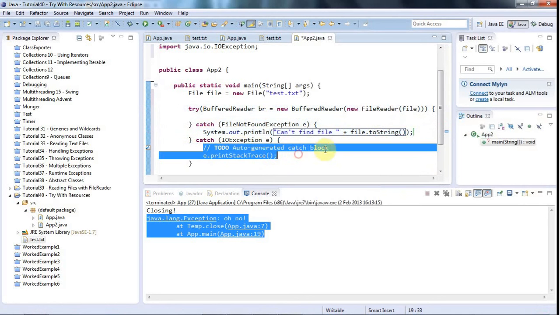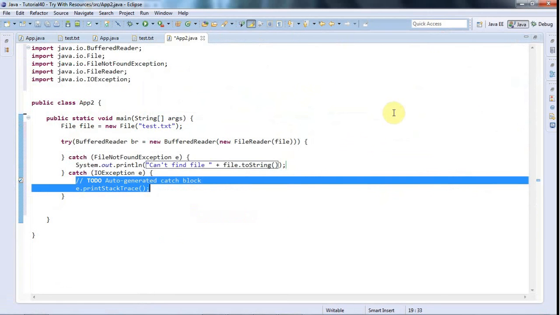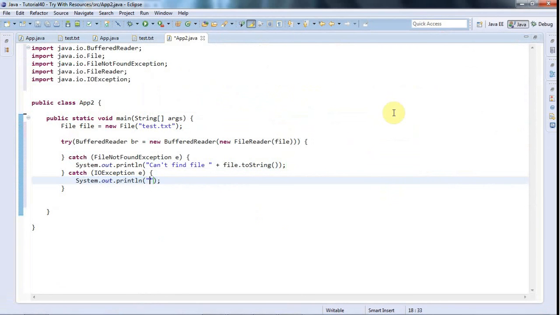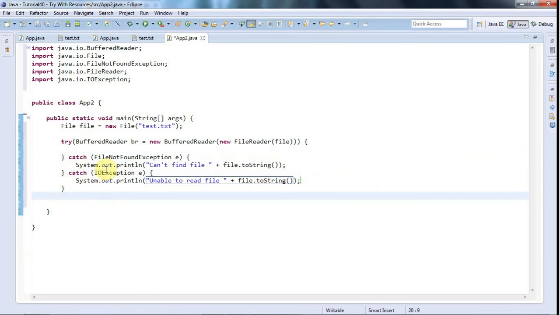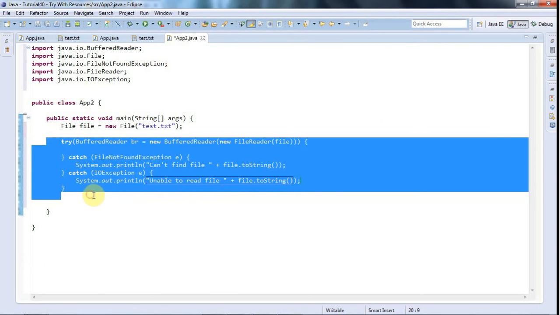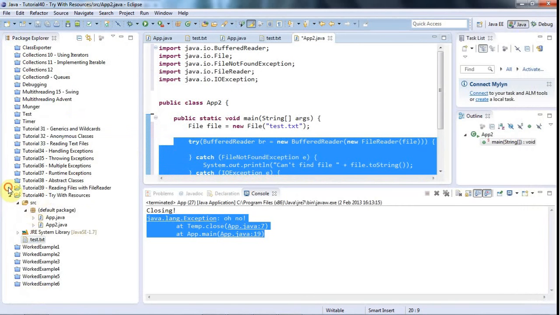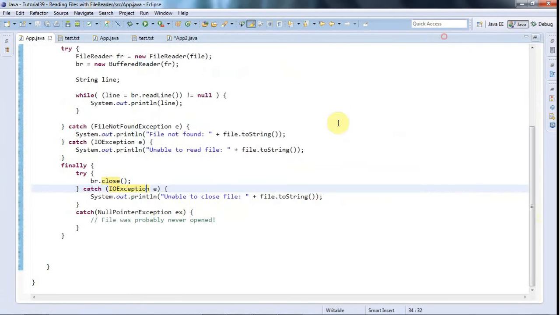If this executes, it could be because we can't close the file, but the most likely cause is that we couldn't read the file properly. So let's put here unable to read file, and file.toString. I think this error message is going to come out even if we're unable to close the file, and the user doesn't really care if the file can't be closed. They only really care usually if it can't be read, but not much to be done about that. You see how succinct this is. It's so small compared to the monstrous mess that we had in the last tutorial, which, to remind you, looked like this, with a nested try catch.